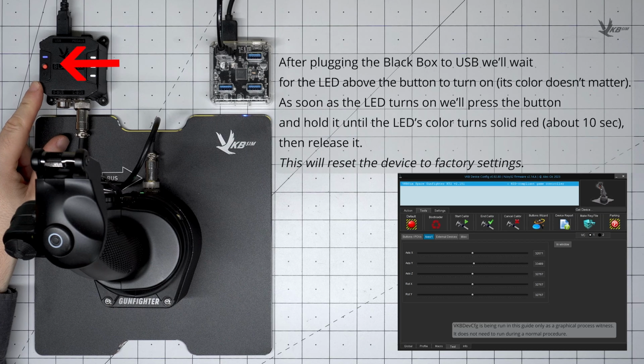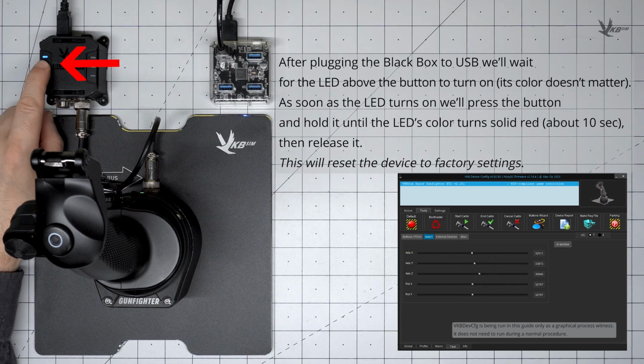Right after the LEDs activate on the black box, press and hold the button beside it, causing the LEDs to flash. Watch the LED. When it turns red, release the black box button. The device will now perform a factory reset.